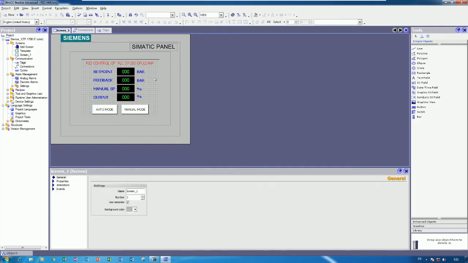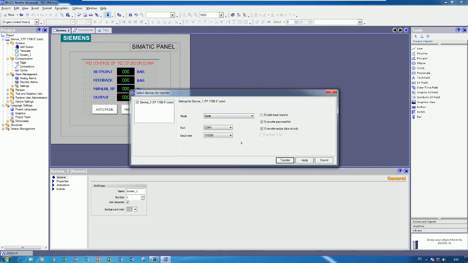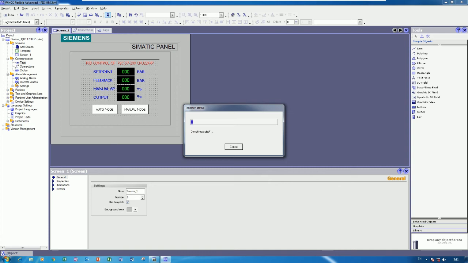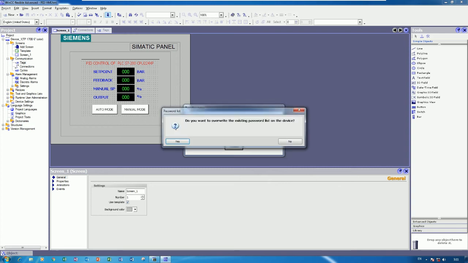So to download to the HMI, let's go to here and then click download. Yes. And I will use COM7, right? And this default baud rate, so we can click transfer. Yes. And we can confirm yes to download the project to the HMI, right?